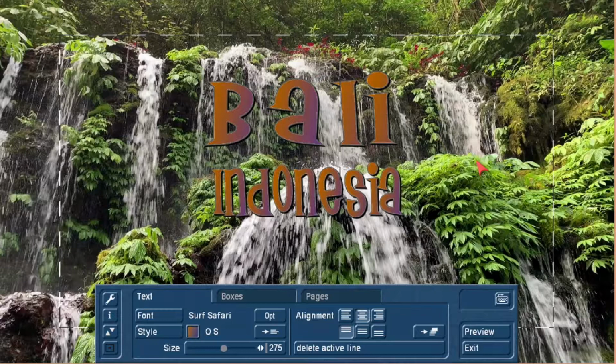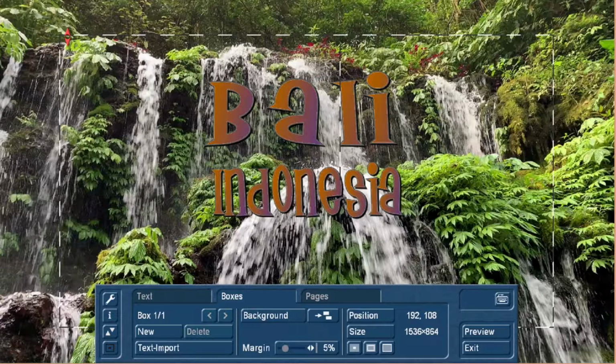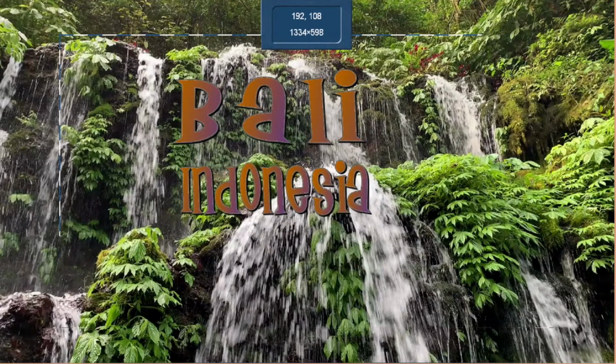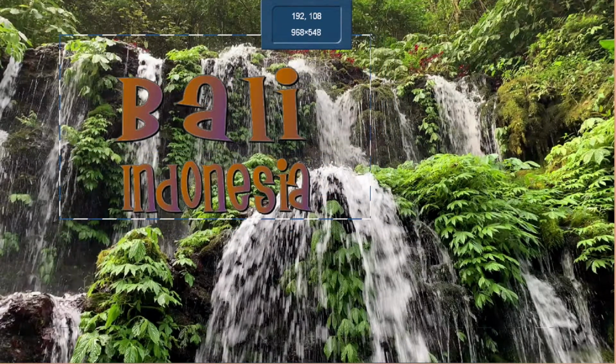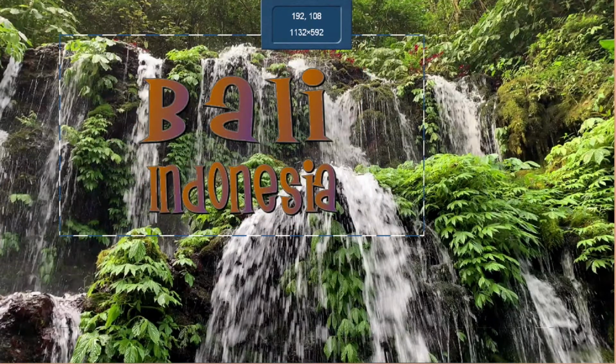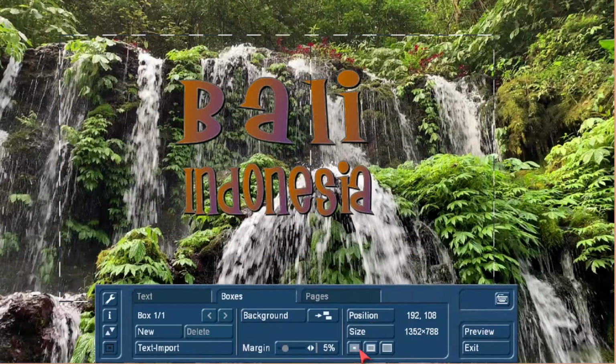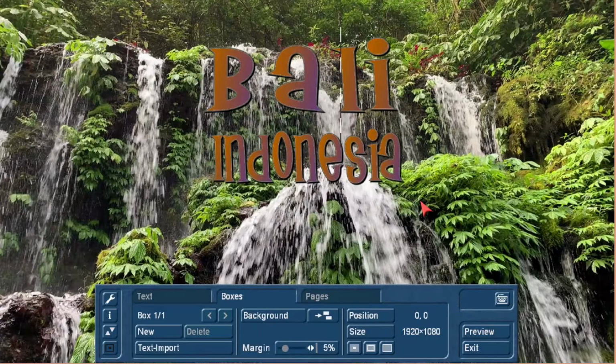Let's go into the boxes, okay? So each title, see this bezel, this black and white dotted line? That's a title box, okay? Now I can change the size of that box by grabbing the edge, but when I go too far, you see it's going to cut off some of the title, some of the characters. There's an easier way that I like to use, and that's these buttons down here. This goes full screen. The title box is now centered in the full screen.